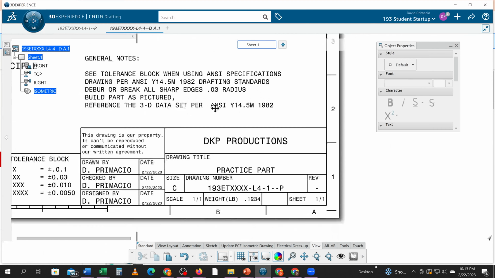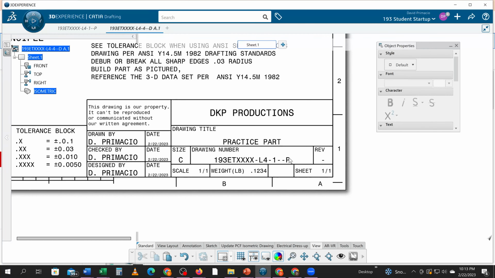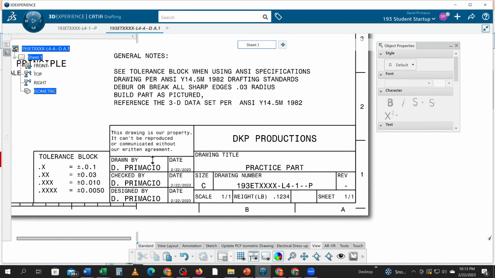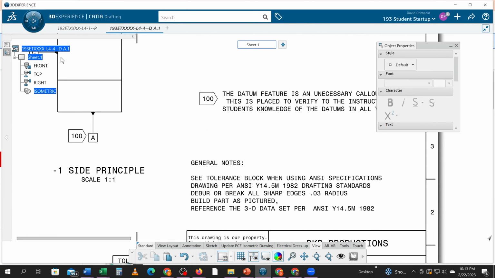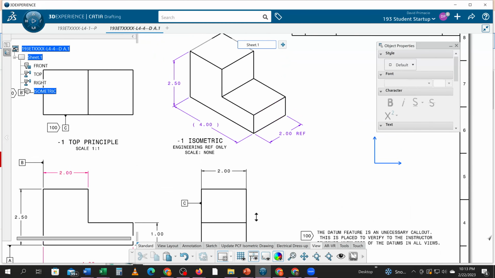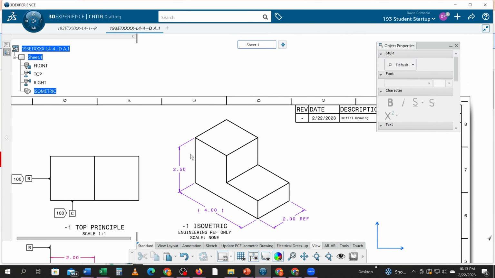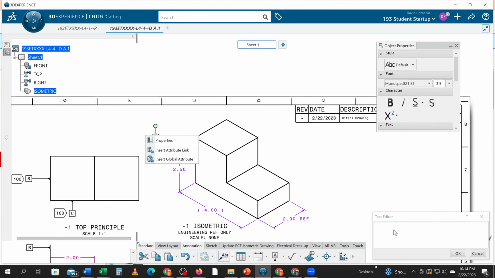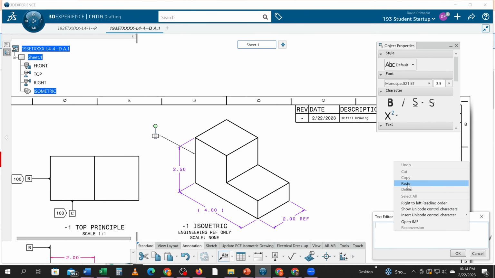I can't believe I'm just now catching this. This P should be a D for drawing, because I named it a D for drawing up here. And then in the ISO view, I'm going to go to leader. So leader with text, and then I'm going to grab this edge, and then I'm going to paste that name.